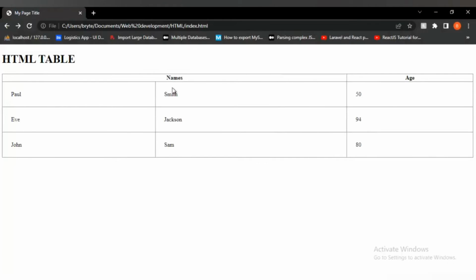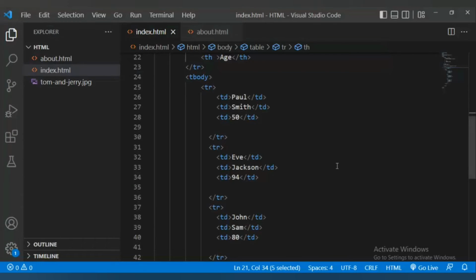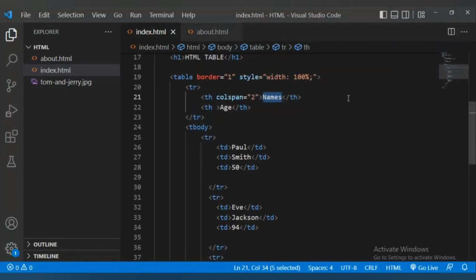So as you can see, names is taking two columns, which means I could span the heading to take two columns. If you put three there, it will also take three. But the data should always go with it too. I think I forgot to mention when I started that the number of table headings you have should be the number of data you have.